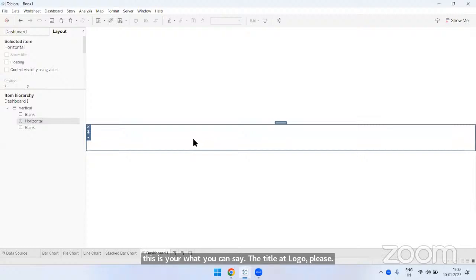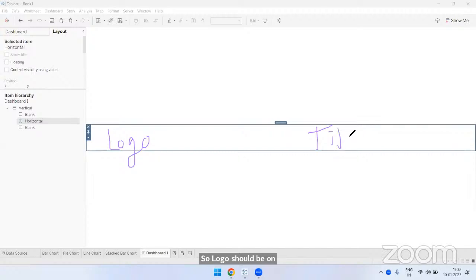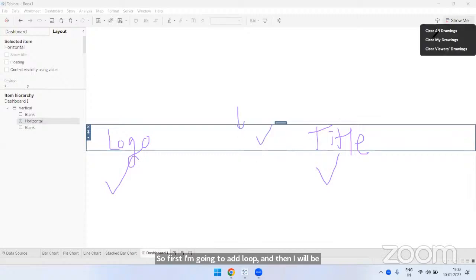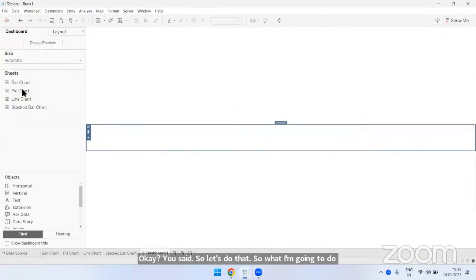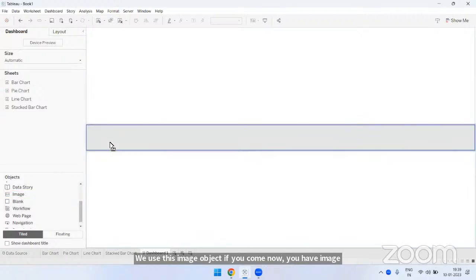Now, what I need is, I want to add the logo and title here. So logo should be on the left hand side and title should be on the right hand side. So first I'm going to add the logo and then I will be adding the title inside this box, inside horizontal. So let's do that. Let's go to the dashboard. To add the logo or image, we use this image object. If you come down, you have the image object. So let's drag and drop image over here.